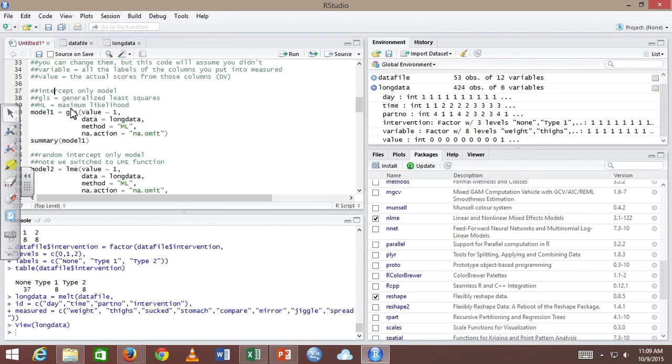Okay. So I'm going to set model 1. I'm going to save the output so I can look at the summary of it here in a second. So it's GLS. That's in base R, so you can run this type of math anytime. I can actually make this bigger. I'm sorry.